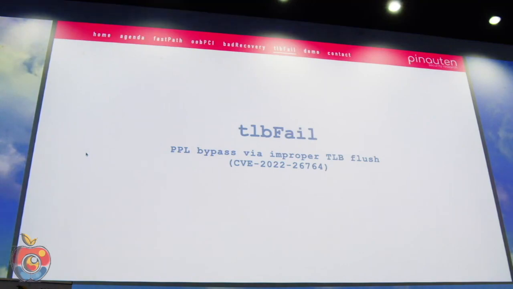I just cannot submit something without breaking all the mitigations present in iOS. So there's yet another vulnerability. This is the last one, I promise. And it's called TLB fail, which is a PPL bypass.